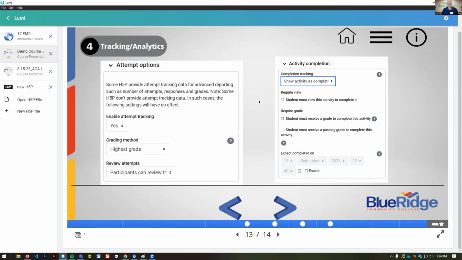Just to that end, there are two options if you have an H5P in your LMS, or excuse me, in your course. These two things are what you're going to want to pay attention to. There's the attempt options, so that's located in the settings of the H5P.